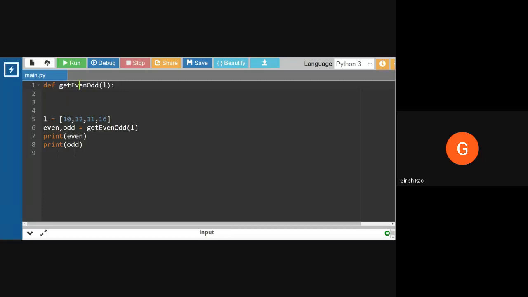You should be separating these elements into two lists, one is even, another is odd. You should be returning them. The return value should be stored over here and it should be printed. That means even should print 10, 12, 16, odd should print 11.